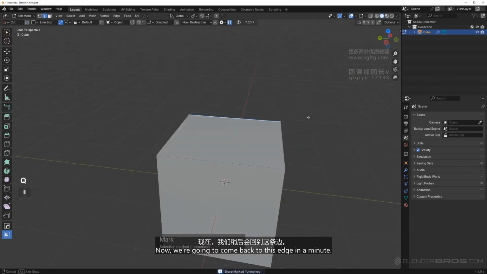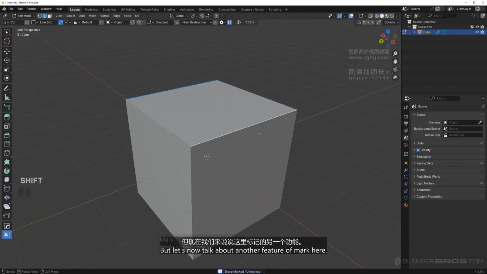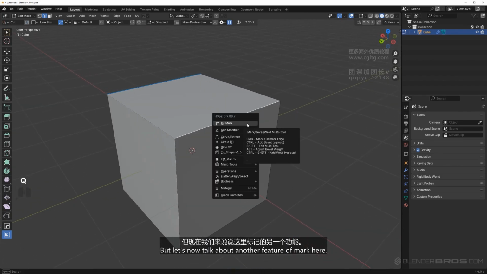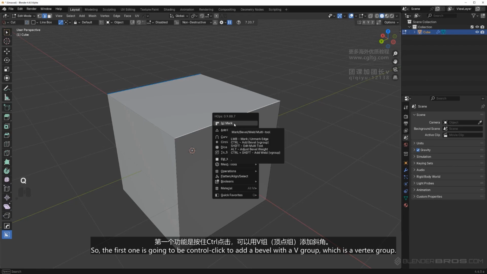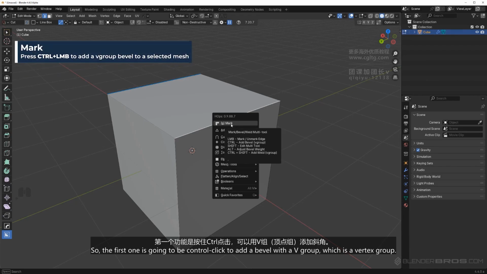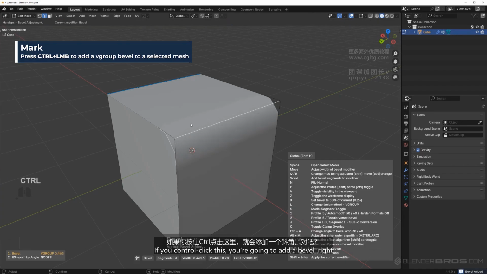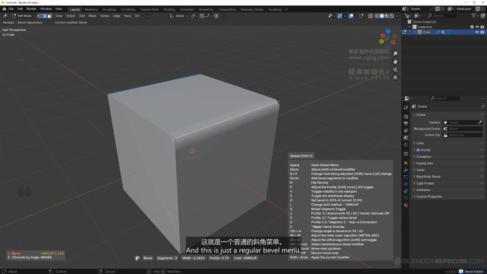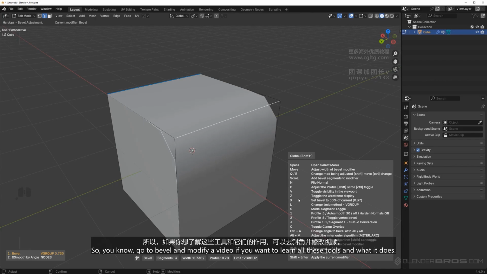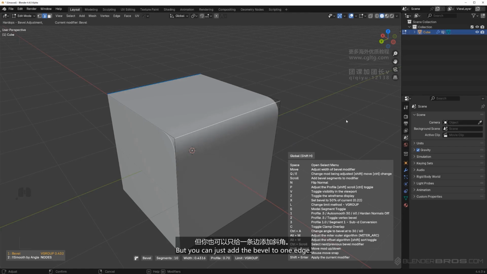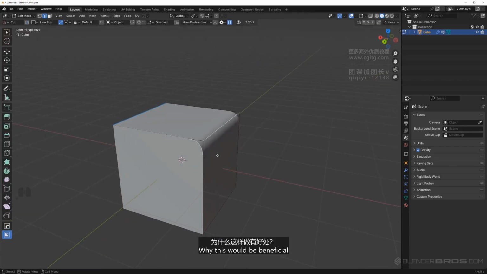Now we're gonna come back to this edge in a minute, but let's now talk about another feature of mark here. So the first one is gonna be control click to add a bevel with a V group, which is a vertex group. If you control click this, you're gonna add a bevel, right? See here. And this is just a regular bevel menu. So, go to the bevel modifier video if you want to learn all these tools and what it does. But you can just add the bevel to one edge. Why this would be beneficial?